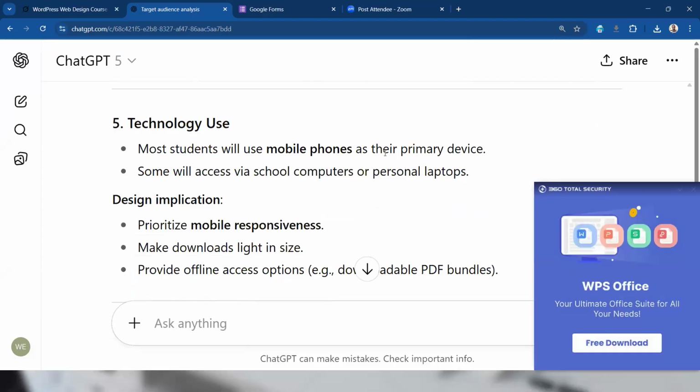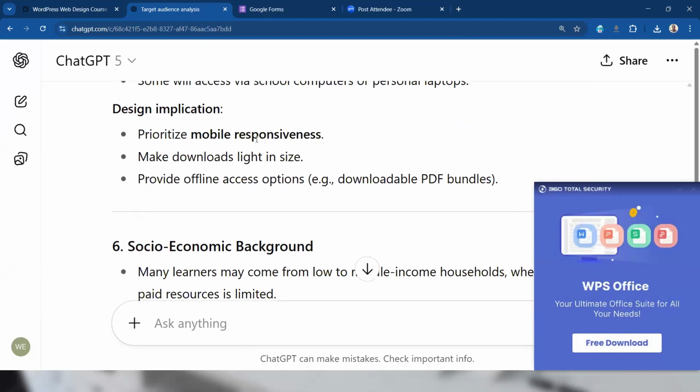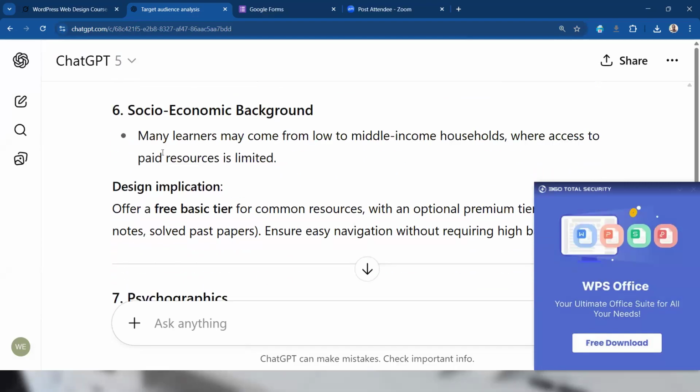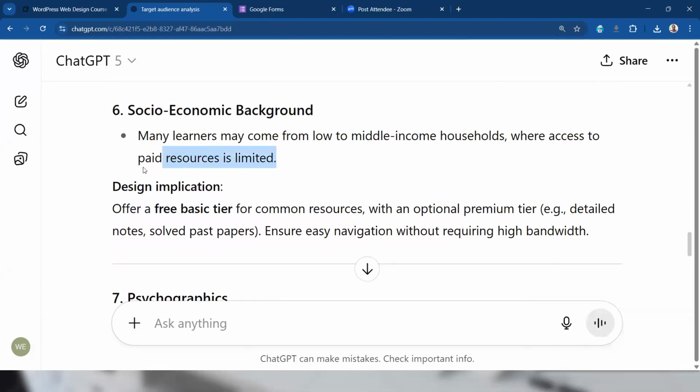Most students will use mobile phones. Why do we look at technology? This is responsiveness: prioritize responsiveness and make downloads light, not too heavy. Socio-economic background: many learners come from low income, so you do not expect a big market for premium resources. You may have just a few, but the majority of your content should be free. So that can be a good factor.